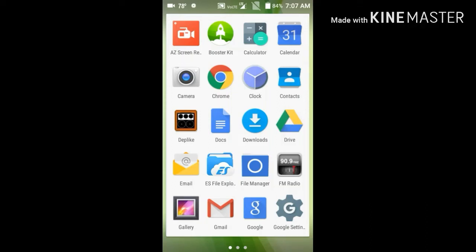Today I am going to explain about the guitar sound processing Android app, which is free in Google Play Store and which is the best for beginners who started learning about Android guitar processor apps. The name of the application is DEPLIKE.